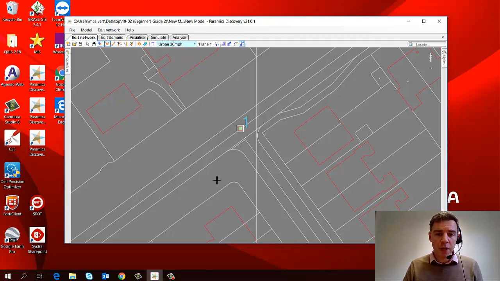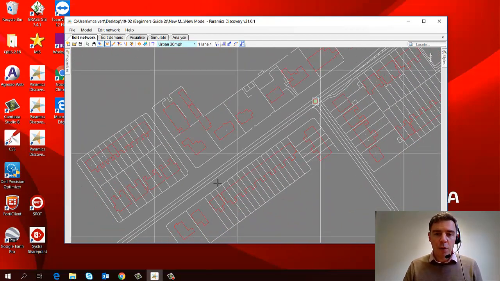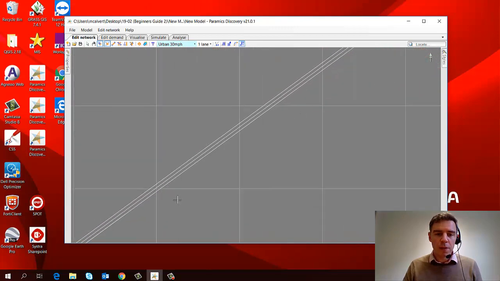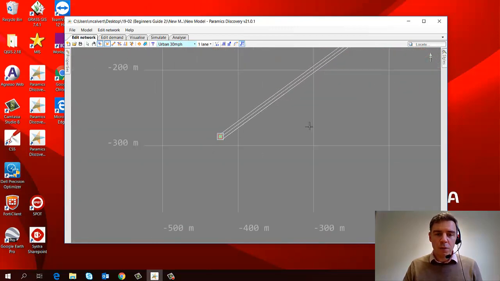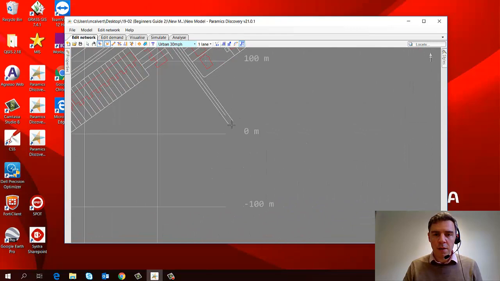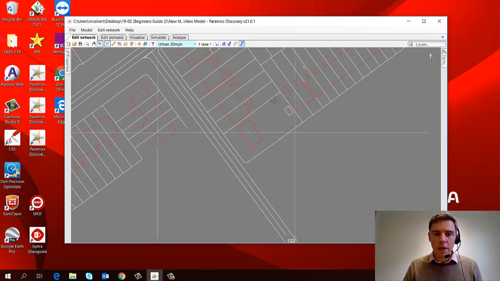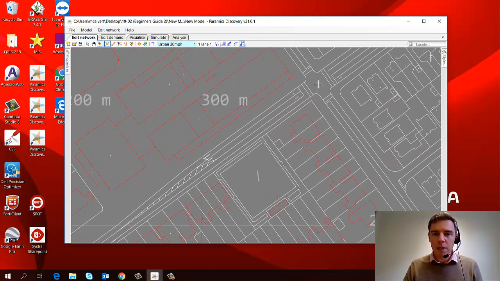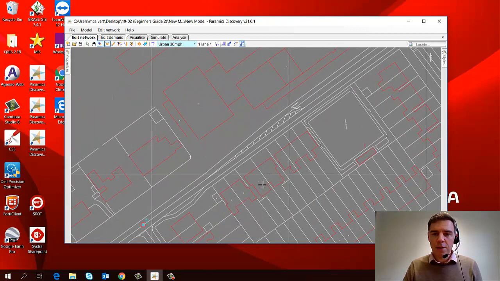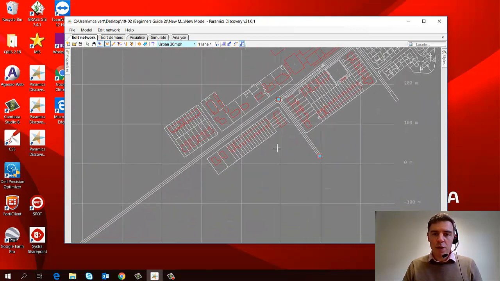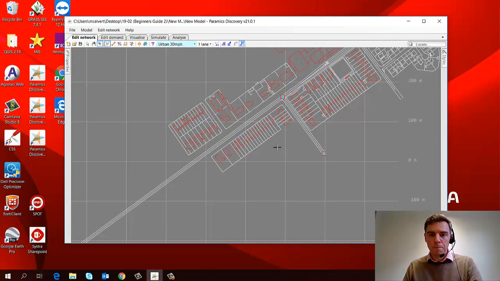So that's my first node added, and I'm going to add a few more nodes in. So I'm going to put some at the edges of the network, down here, over here, and I'll pop another one in at that junction. So I've created four nodes in my model.